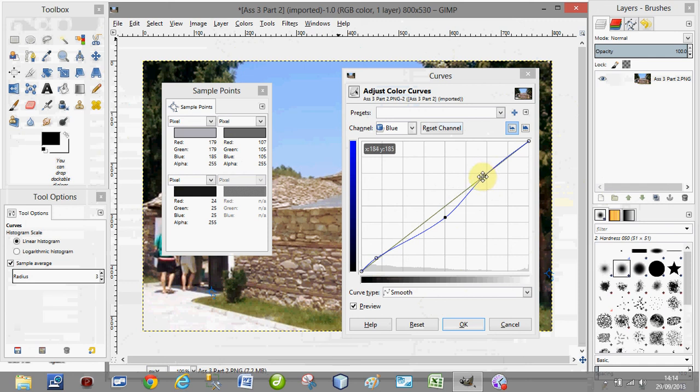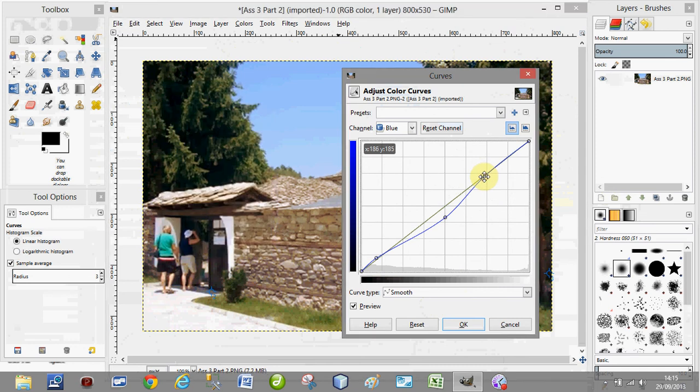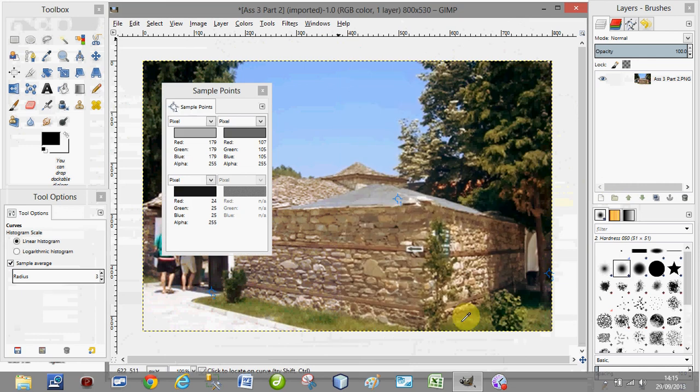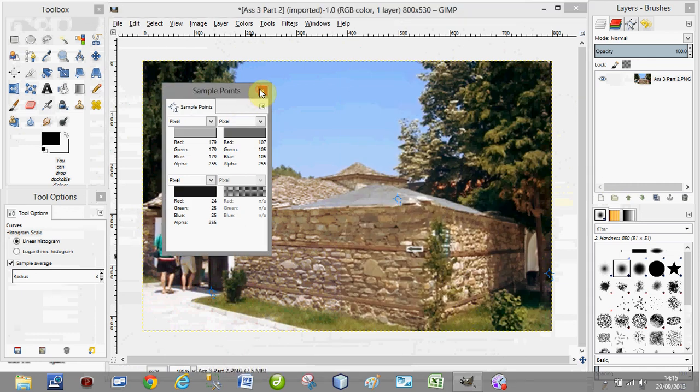Now we just move it up a tad. 184. Just a little bit over here. 187, 186. I'll just leave it at that. I'll move it to 185, 179. So it's just down a little. Even if we get it roughly right, 185, 177, 185, 179. There we have it there. And then we click OK. And we close our sample dialog box, like so.